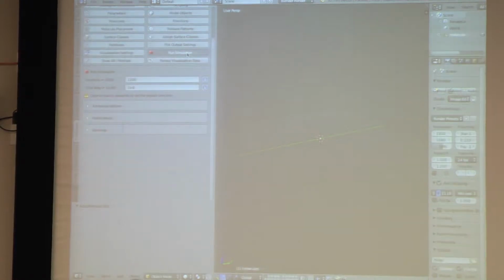Now, if you go under Run Simulation, the default number of iterations and time step appear. Let's set our time step to 1e-8, which is not the default, but we'll be using it. We'll need that for later.